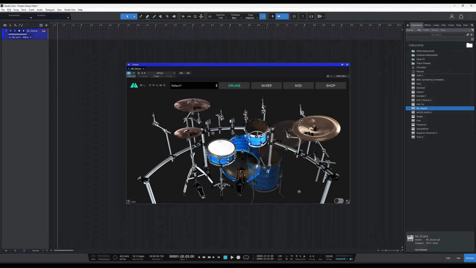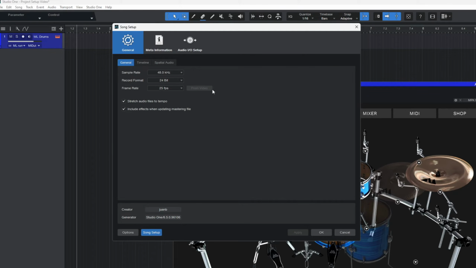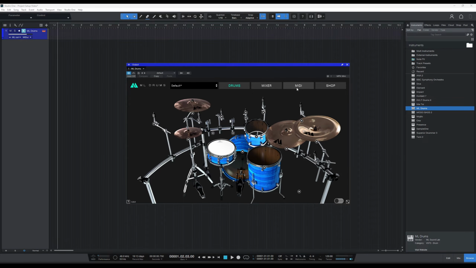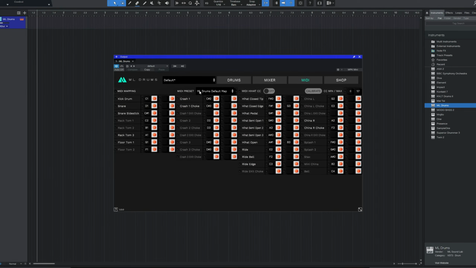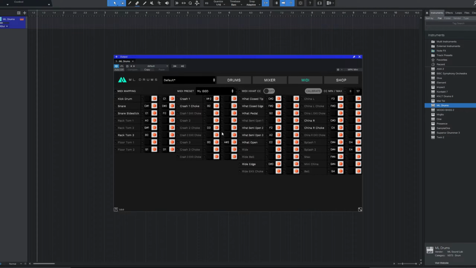Just want to take a second to go to Song and Song Setup. I usually work on a 48,000 sample rate, so I just want to make sure that I'm on that. The next thing I like to do is go to MIDI and change the MIDI preset to my GGD. You may not have this one since I created it, but it's basically the GGD mapping that I use.